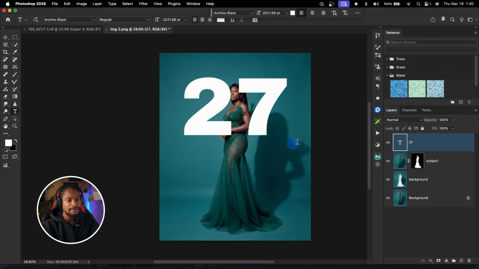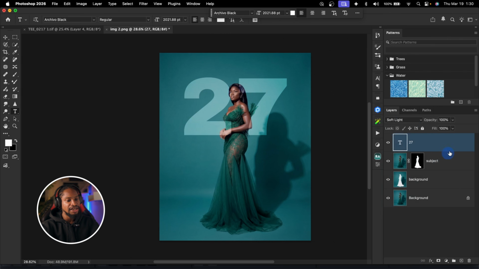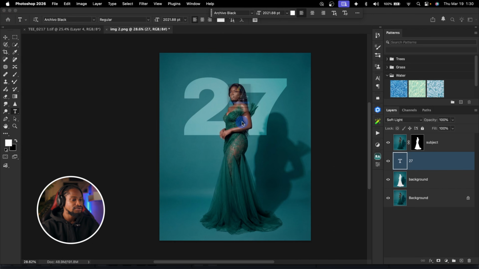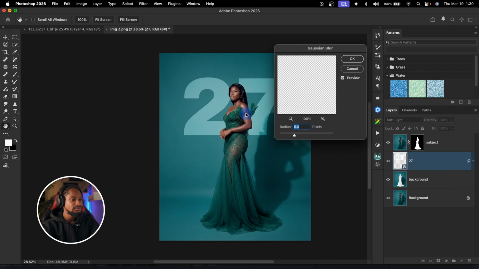Once you put the number, just come to the blend mode and change it to soft light and drag it behind your subject layer. Once you drag it behind your subject layer, just come to filter, come to blur, click on Gaussian blur, convert to smart objects, and just blur it with any number you think works. So let's use 19, and no, let's use 15. I think 19 is too much. Let's use 15 or 16 and hit OK.